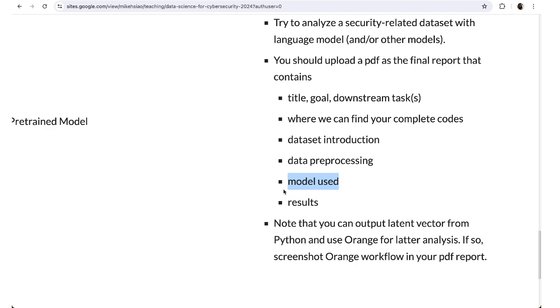And we strongly recommend you use a language model and some conventional model to perform some downstream task. And of course, if your downstream task is quite simple, where you can simply use a pipeline, that is okay, but we recommend you write your own downstream task. Usually that should be some classification task or clustering task, and you have to show us your result.